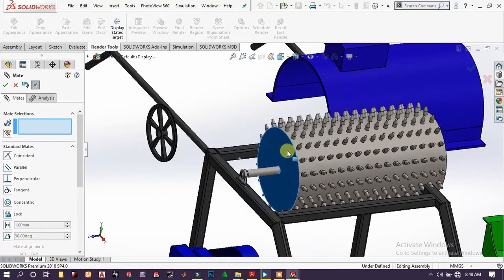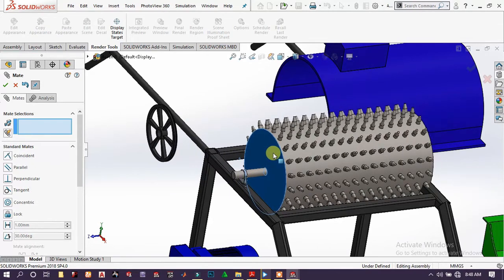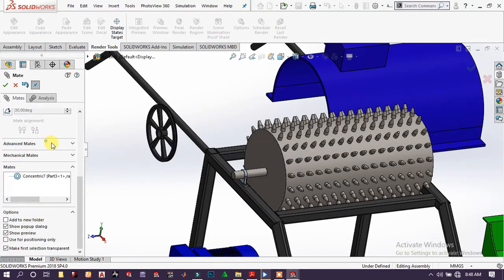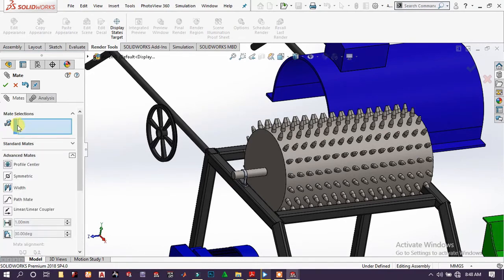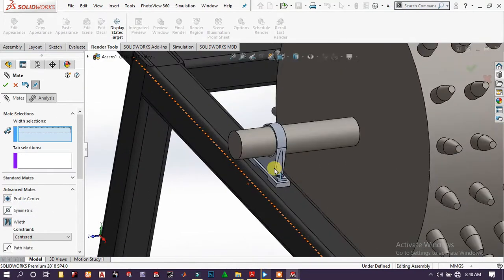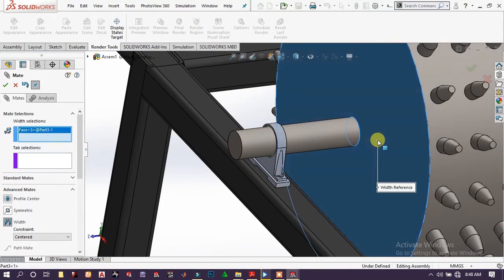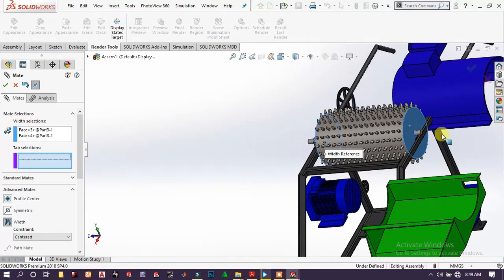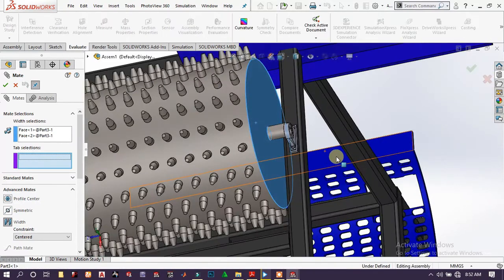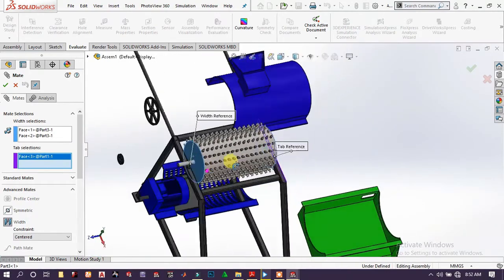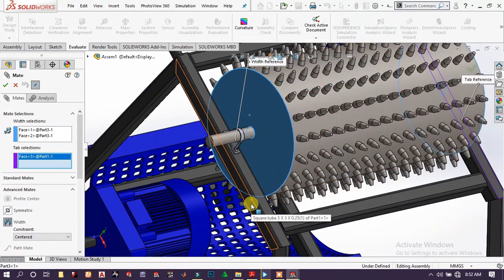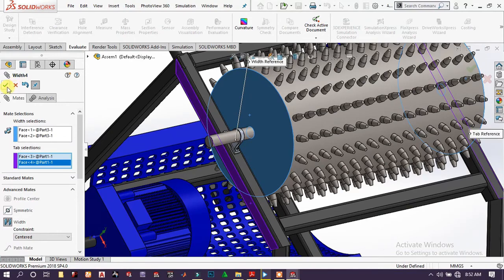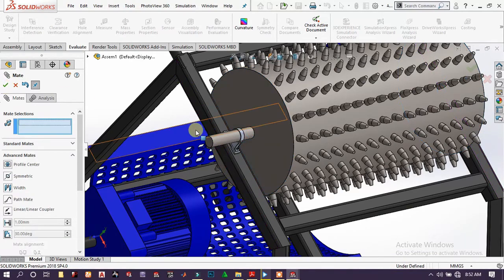And drag it around here. Again, go to advanced mate, choose width mate, choose this face and this opposite face, and again this face and exact opposite of this face. This is placed in the center.